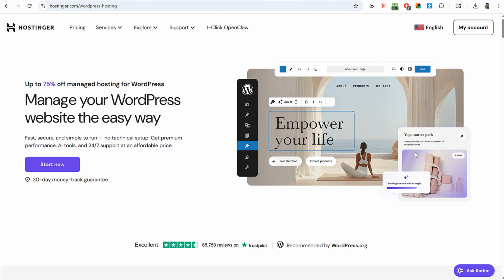Now, this is the hosting that we'll be using: managed WordPress hosting by Hostinger. First of all, we are not using a regular web hosting, we are using a managed WordPress hosting, and the reason is because we'll be using WordPress to build our website. So we need a hosting that is specially crafted for WordPress websites. In fact, if you see, this hosting is recommended by WordPress itself. So WordPress, the platform that we'll be using to build our website, they themselves recommend this hosting.